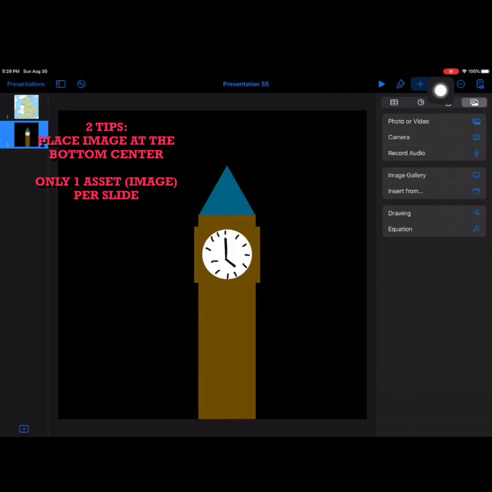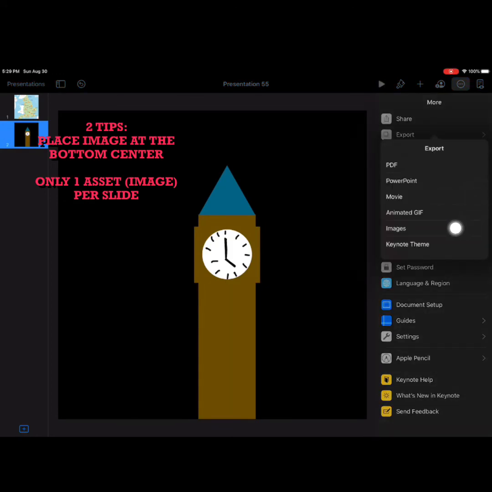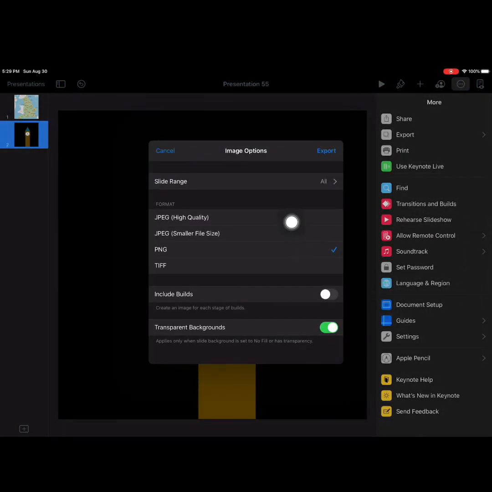All right, so for that, we're going to do the three dots up here in the top right. We're going to choose Export, and we're going to choose Images. Our slide range, we want to make sure that's all our slides, because in this case we want both assets. Then we want to make sure that PNG is selected. In this case, that was already selected, which is good. And the last thing here, we want to make sure that transparent backgrounds is turned on so we actually get those transparent backgrounds that can be seen in AR Maker.